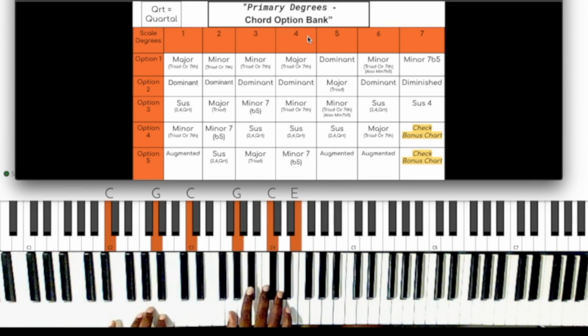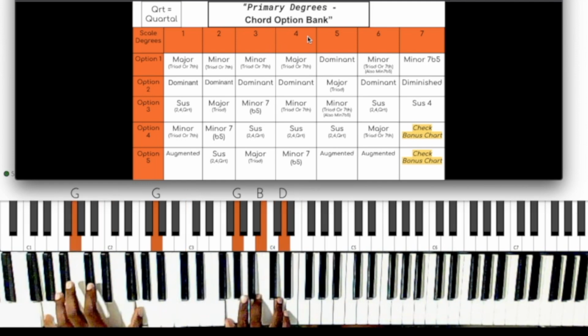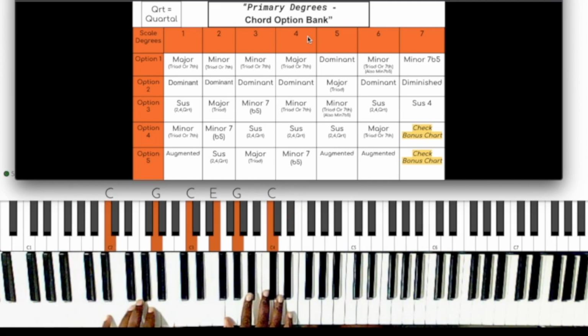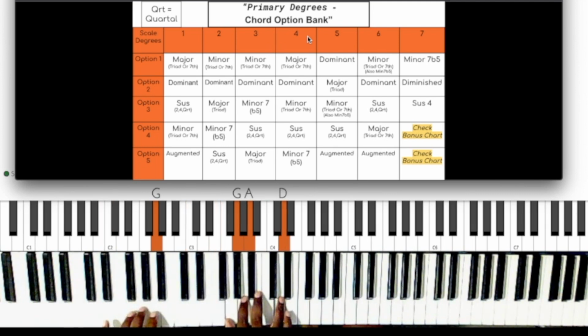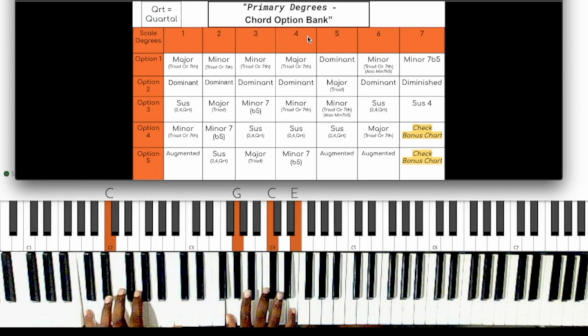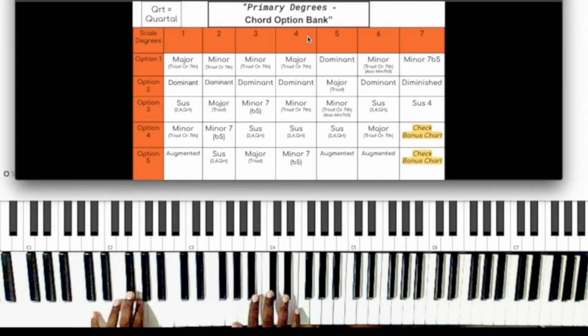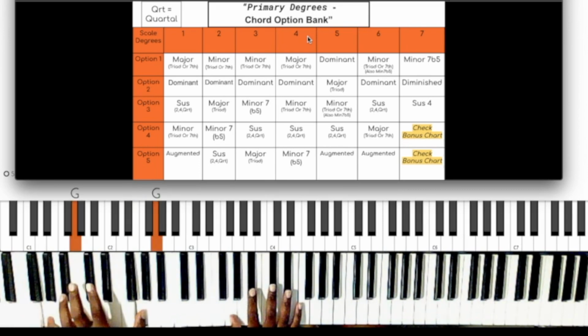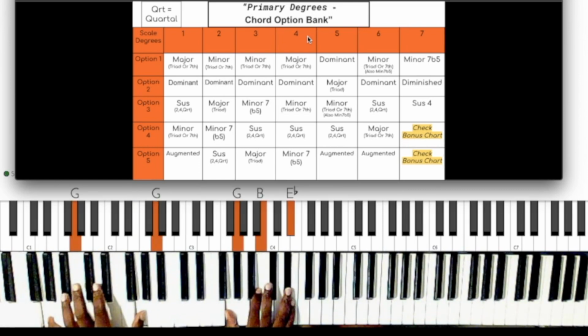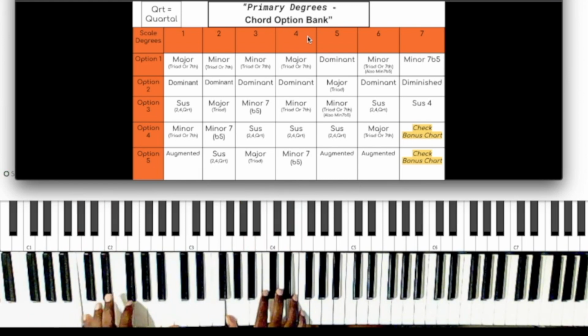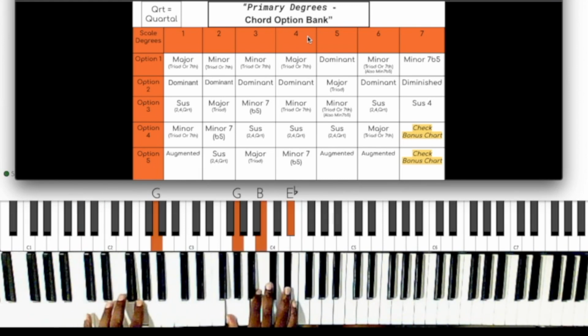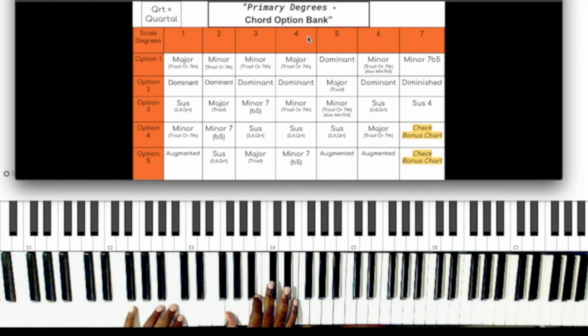You can make this a sus. That was a sus4. Let's do sus2. And then an augmented chord. I like that. It feels really cartoony.